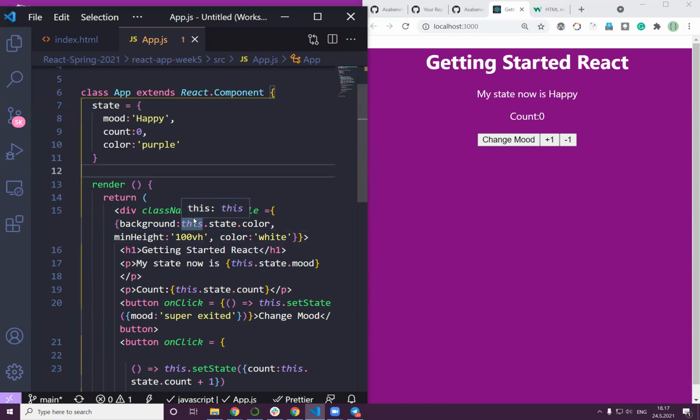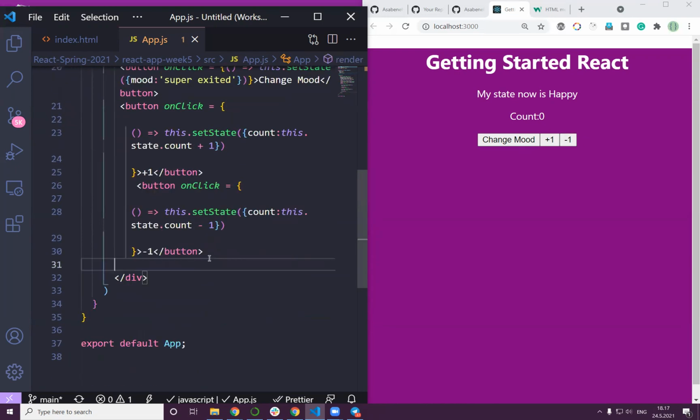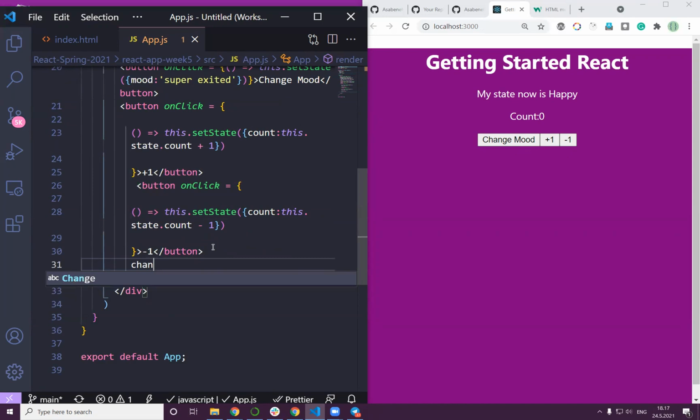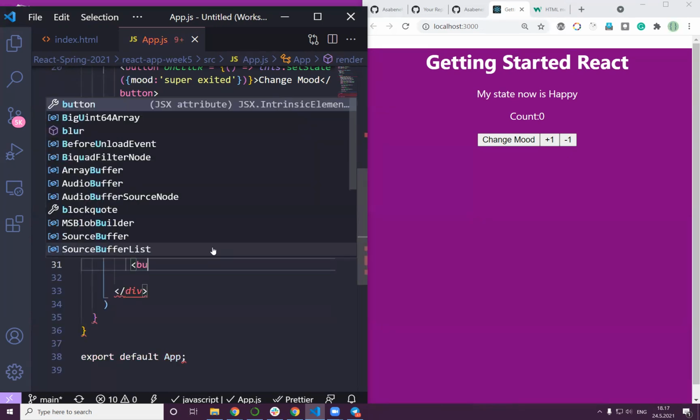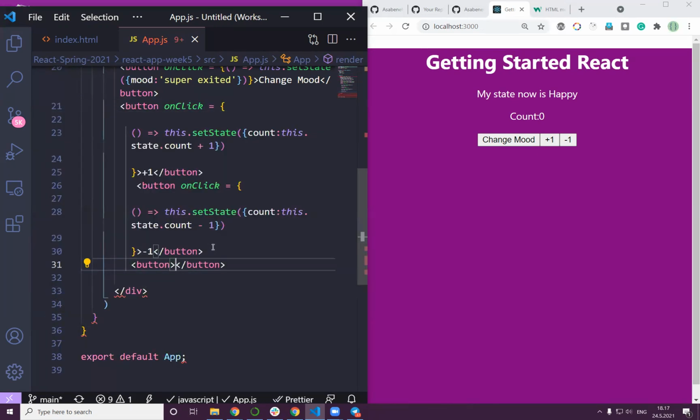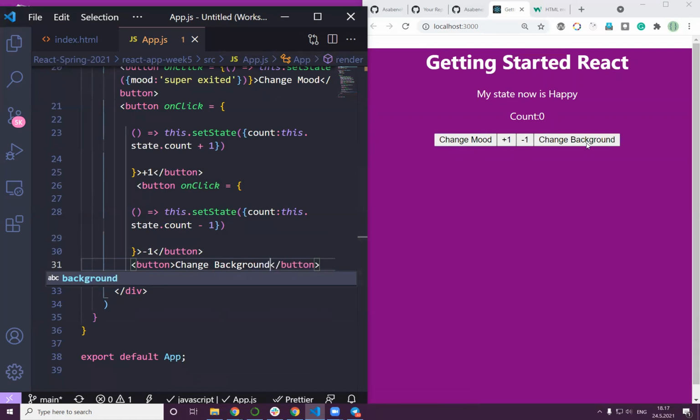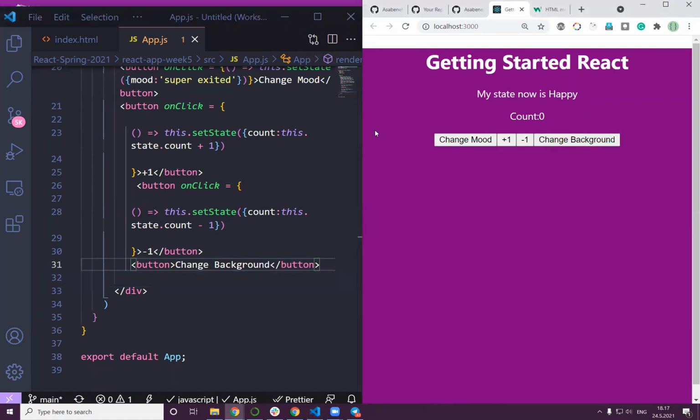Okay, good. But now the point is we have to have a click, and we have to change the background color. Change background button. Sometimes I make a typo. Now when we click this, it should change the background color.